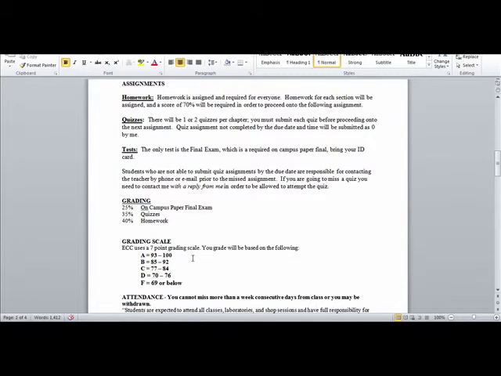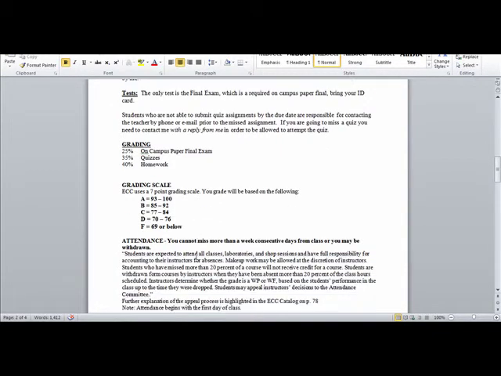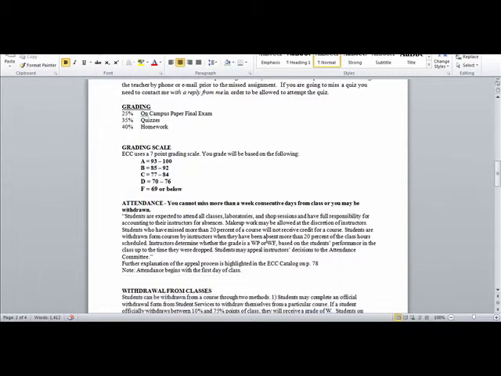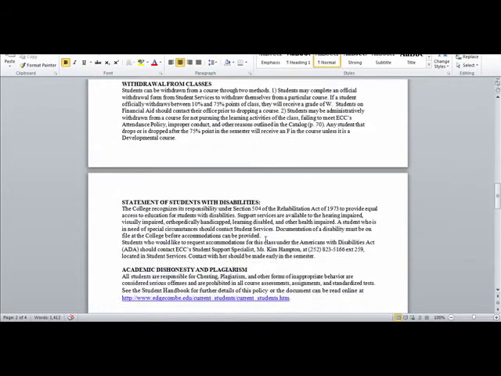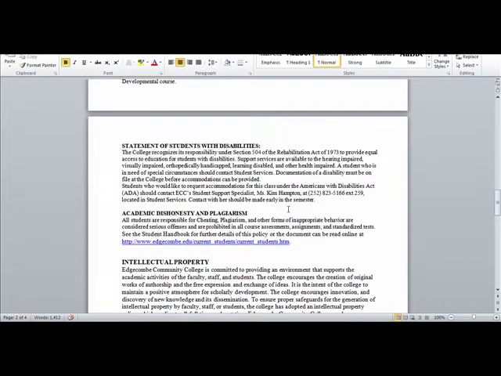Edgecombe Community College is on a 7-point scale. And for attendance, I require that you don't miss more than a week of consecutive days for the class, or you may be withdrawn. Please contact me if you're going to miss a long time in class. And there will be more information here updated for withdrawals. Statement of students with disabilities, contact Ms.